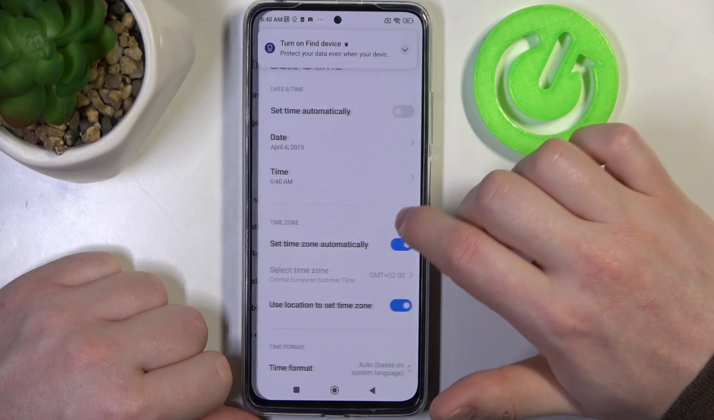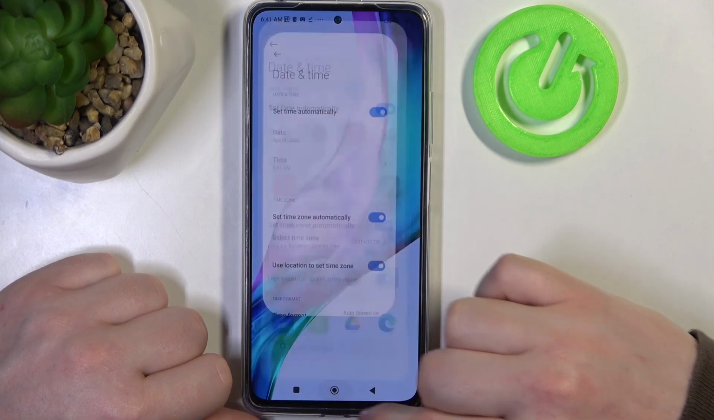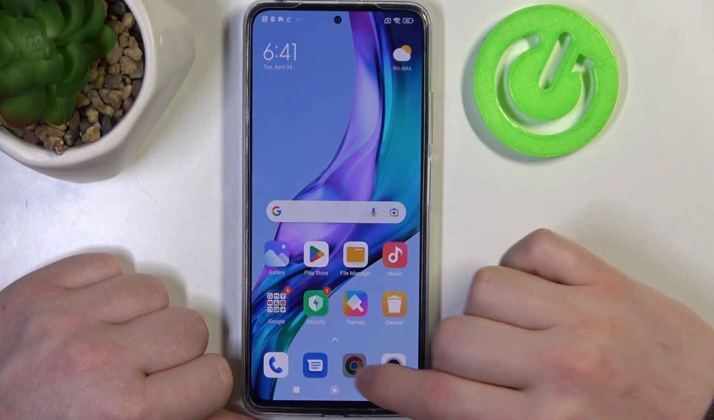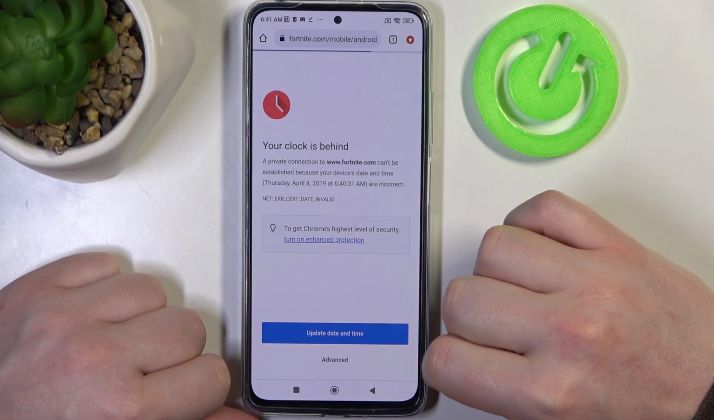And to fix both of the issues, we'll need to open the settings, locate additional settings, and select date and time. Now make sure to enable set time automatically, and if you go back to your browser or Google Play Store and reload the page, it should work fine.